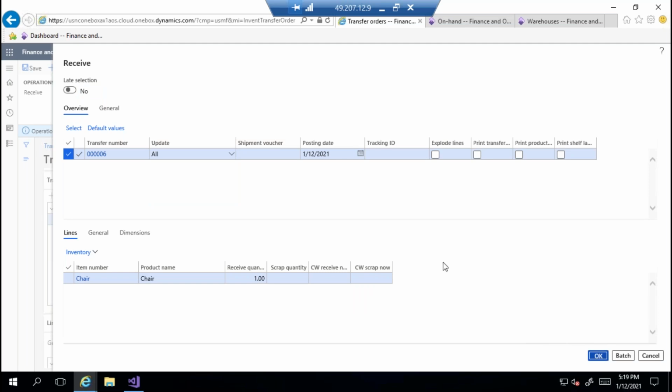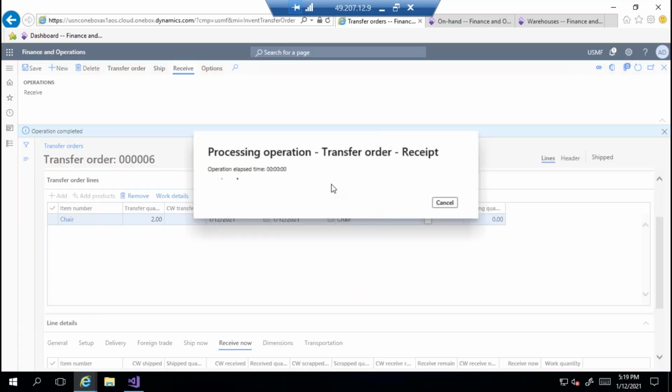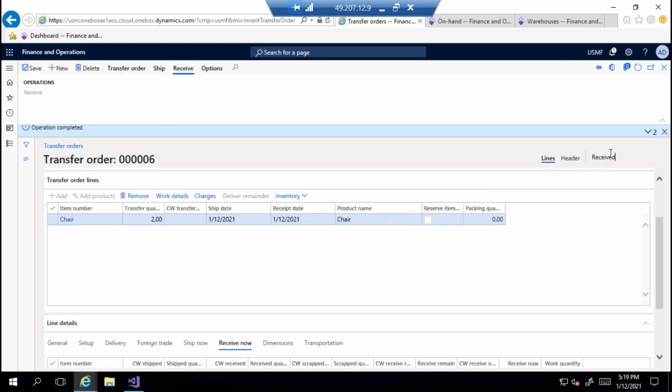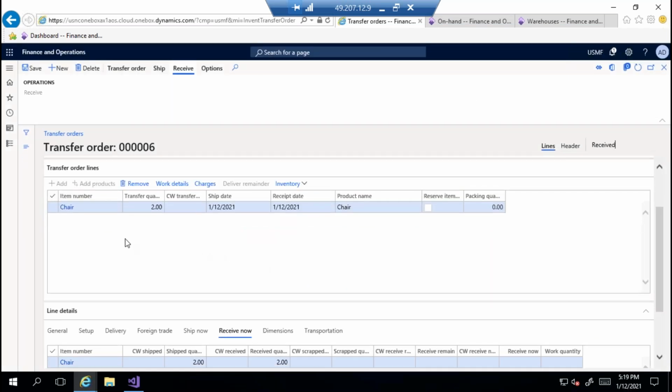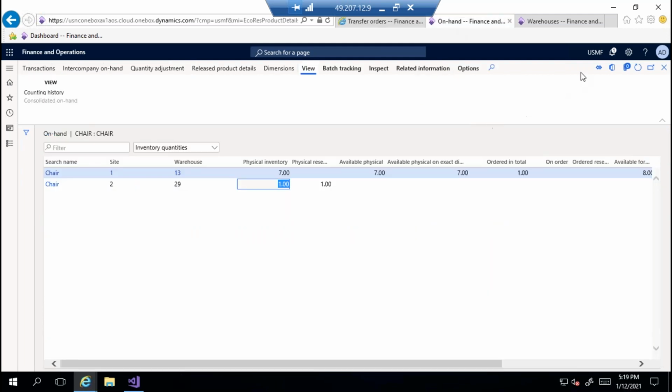Click OK. Now the status will be received status. Okay. Suppose we'll do one more time. So now if you refresh, it will be updated. Okay. Anyhow, in the 29 warehouse, we don't have any stock.